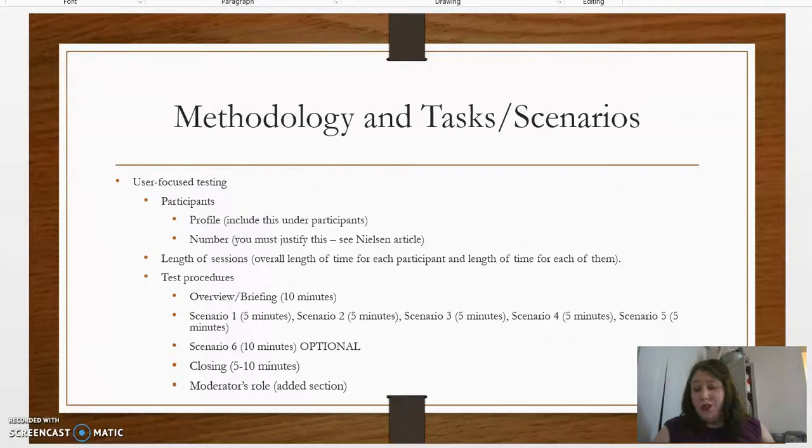And so there's room to be a little bit more flexible there, but I'd like you to give me an estimate of the amount of time. And then you're going to go into the test procedures section, and that's where the main bulk of the test is written. So you're going to have an overview or briefing. And these are time estimates. It definitely doesn't have to be 10 minutes down to the minute. If it took you 4 minutes and you got all the information out, that's okay.